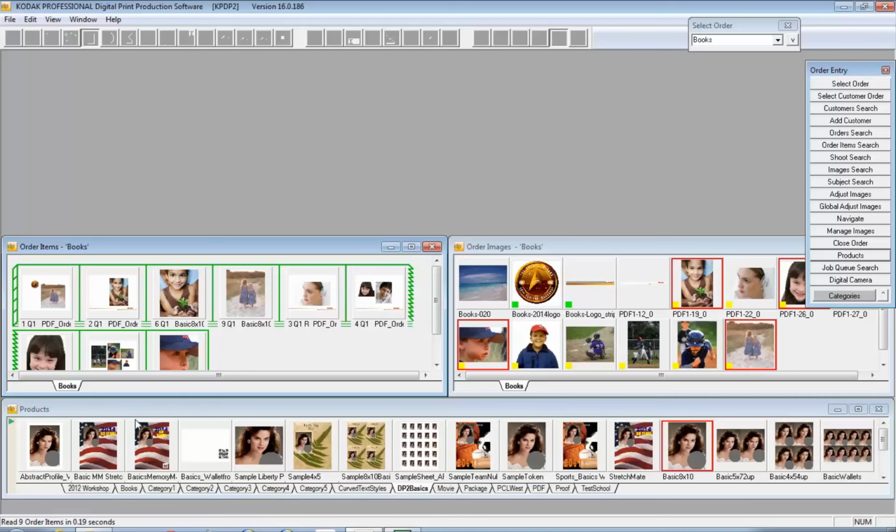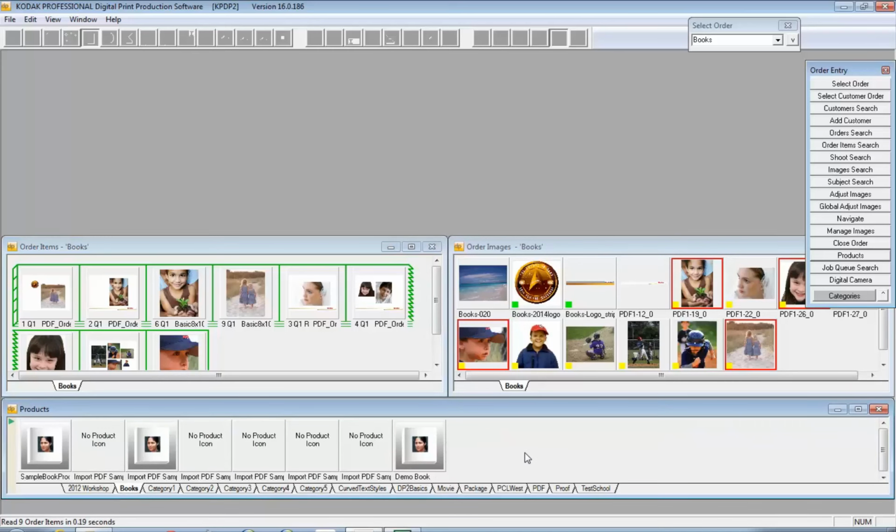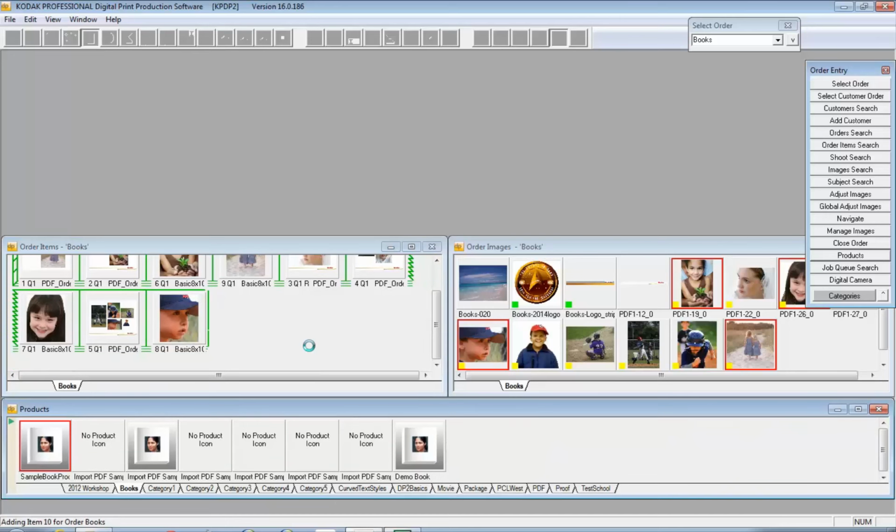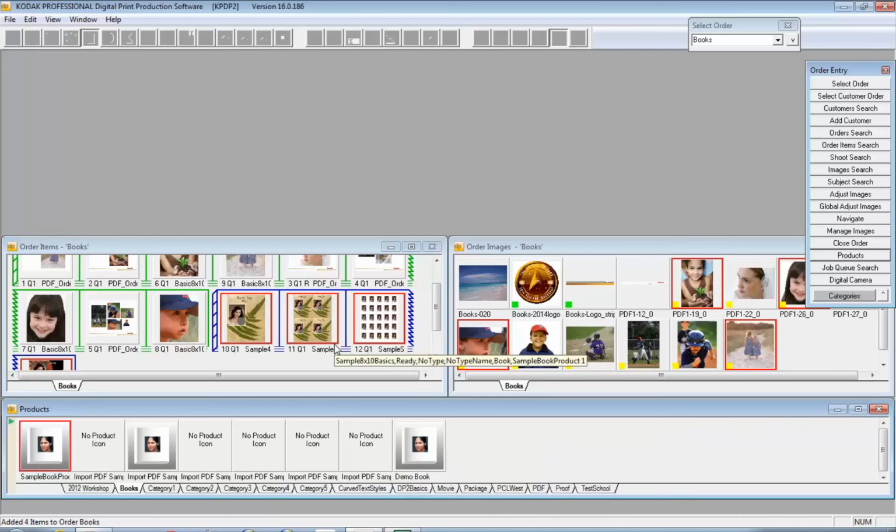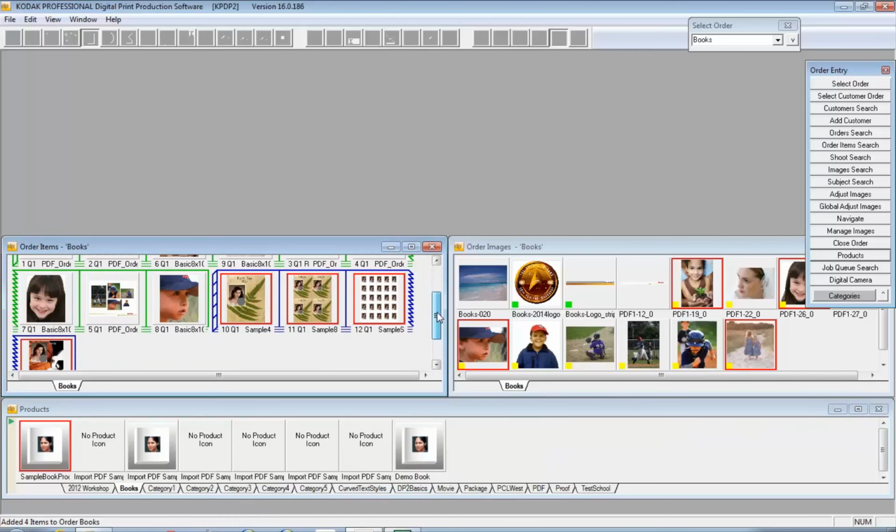In addition to that, though, a little bit later on, we implemented a strategy in DP2 that will allow us to create a book that we can use over and over and over again. So we can create attributes around a book in order to be able to use that book for different customers in different orders. So in this case, I've dragged an existing book product into my order items, and I would populate it the same way as I would normally.